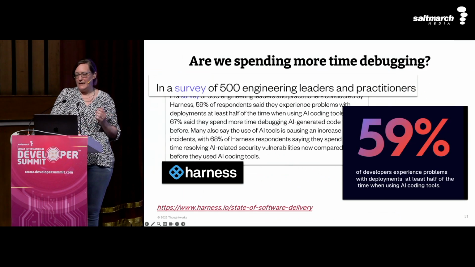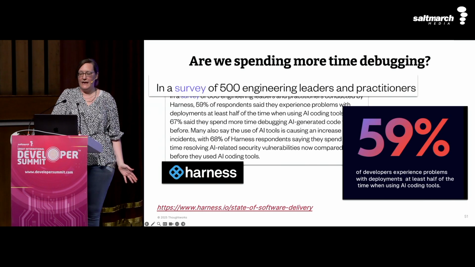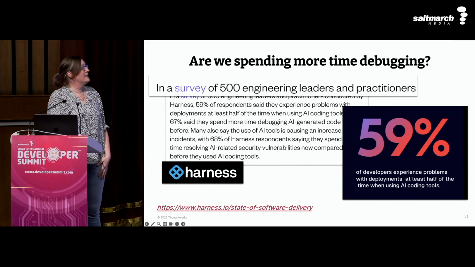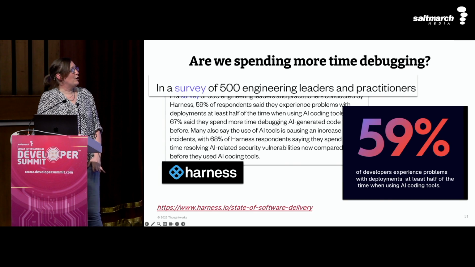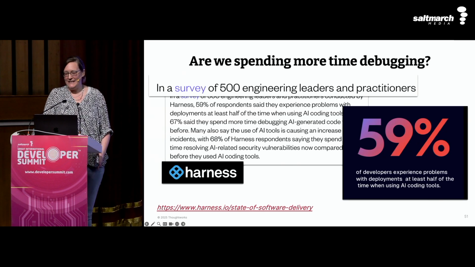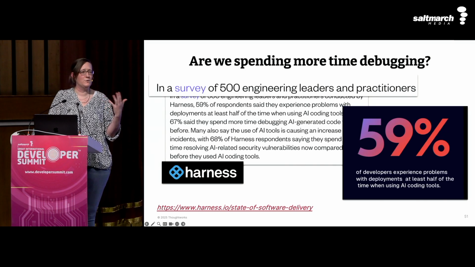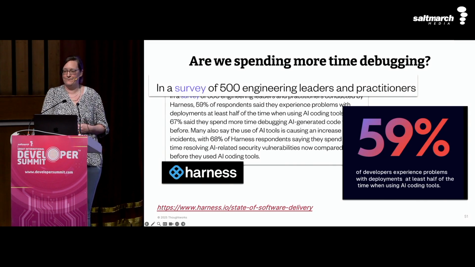And here's another survey that I found interesting by a security company called Harness. It was a survey with 500 engineering leaders and practitioners. And one of the numbers from that one is that 59% of developers experience problems with deployments at least half of the time when using AI coding tools. And 67% said that they spent more time debugging AI-generated code than they spent debugging code before. So that's another thing to have an eye on. Is our mean time to restore going up? Is our debugging time going up because we don't understand the code anymore that is being written?